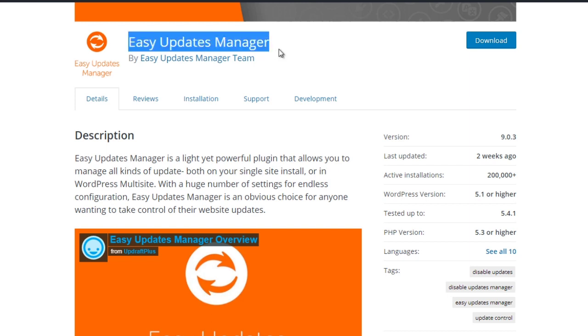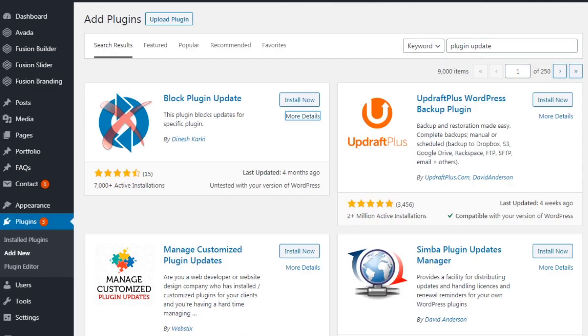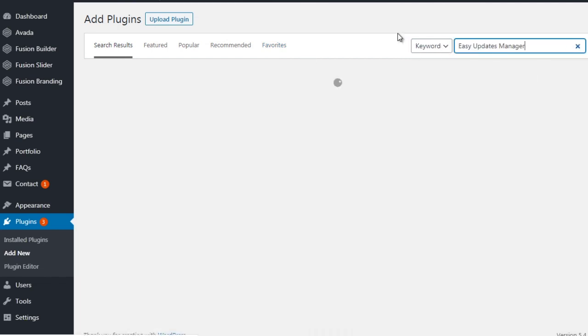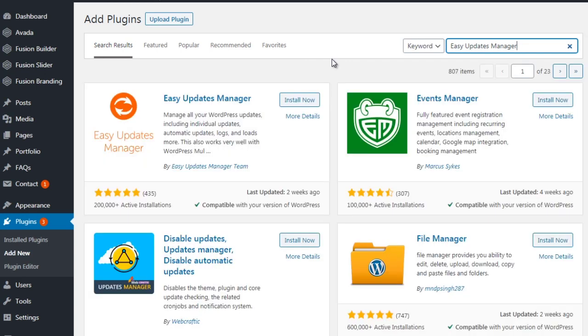An easy way to install plugins on your site is that you don't have to download this and then upload it and all that. You can simply go over here and copy and paste the title in the search box here. So we can see that here. And we can also see 200,000 active installations, 435 reviews, really good. It seems like a 5-star rating. All right. So it says manage all your WordPress updates, individual updates, automatic updates, and loads more.